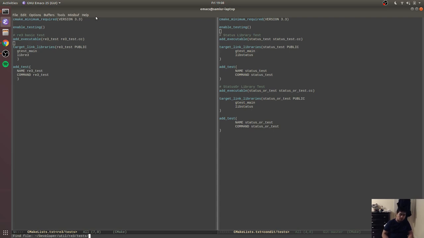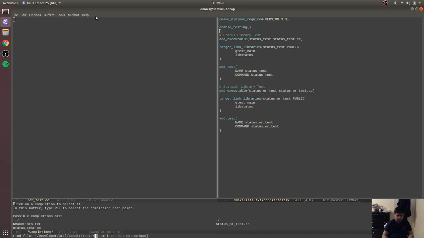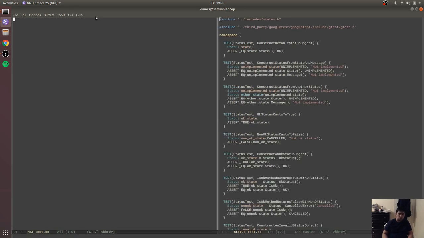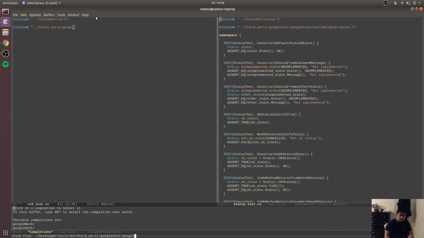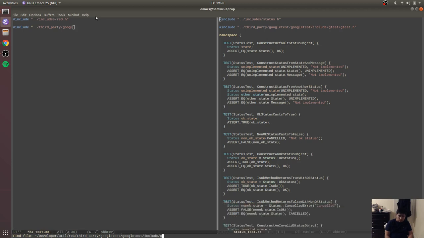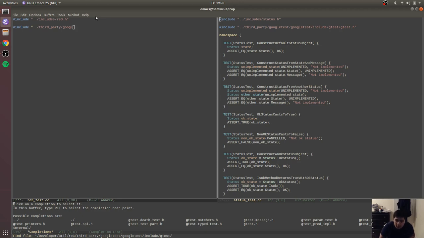Okay, so now let's just create a simple re3 test file. And then we can include gtest in there. So we get status test. Just gonna use include. So for us, we have our include in re3.h. We also want to include the interface for Google Test. We want to use gtest.h.